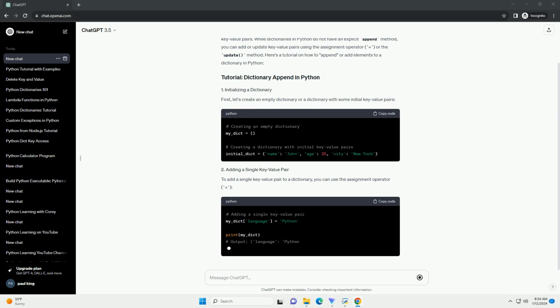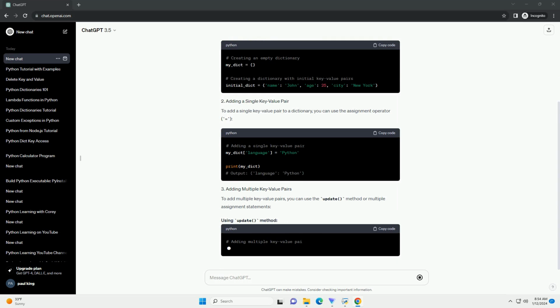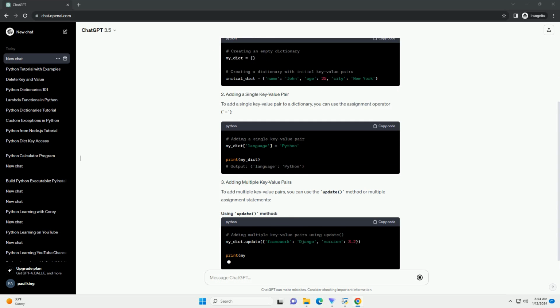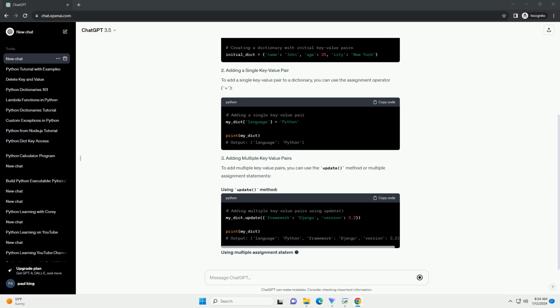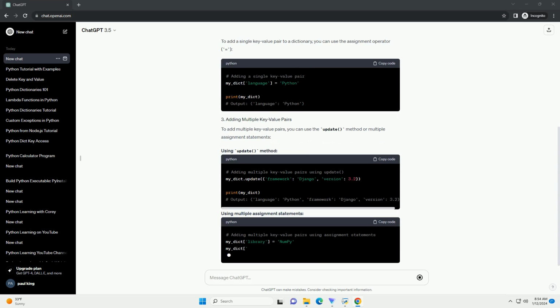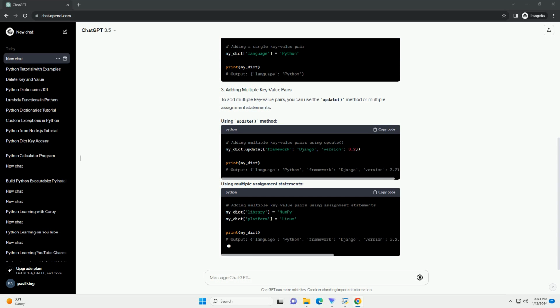First, let's create an empty dictionary or a dictionary with some initial key-value pairs. To add a single key-value pair to a dictionary, you can use the assignment operator (=). To add multiple key-value pairs, you can use the update method or multiple assignment statements.